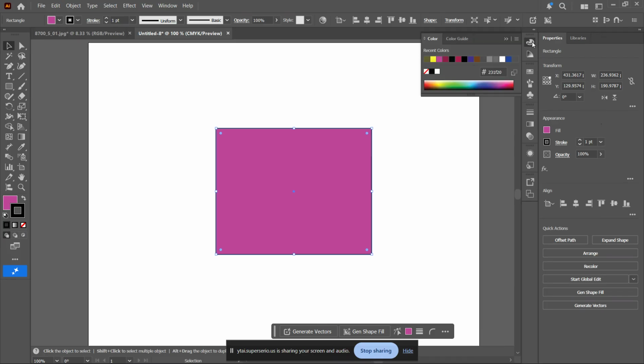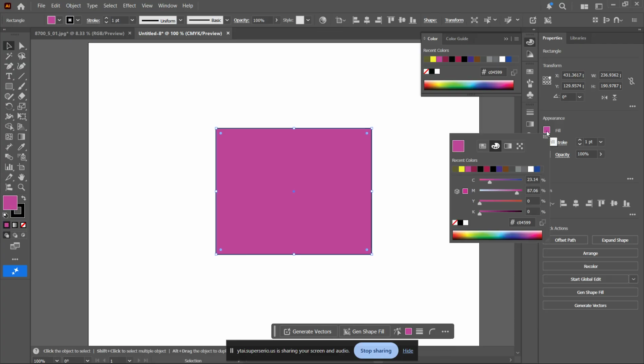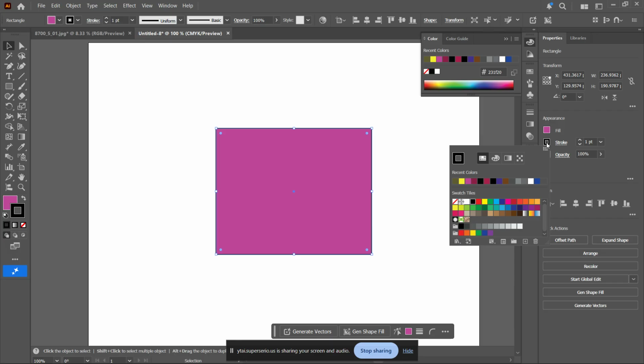Inside the color panel, you'll notice two important squares near the bottom of the toolbar or within the panel area, the fill and the stroke. The fill is represented by a solid square. This controls the inside color of your object. The stroke is represented by a square outline, and this controls the border or outline color of your object.